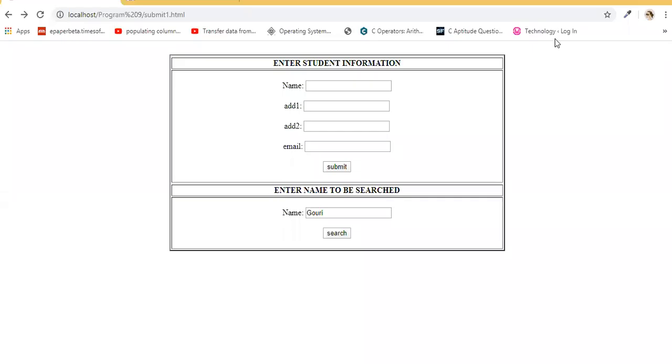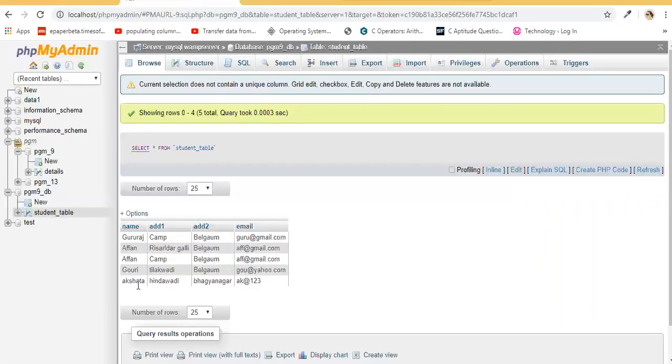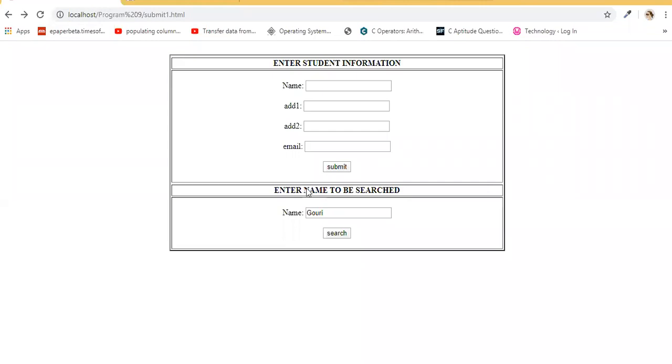Our next operation is to perform the search based on the names that we have entered. So we can see here we are having these many names. So let us perform the search operation. The name that I have given is Gauri and I say search. So you can see all the details related to that particular name are getting displayed.